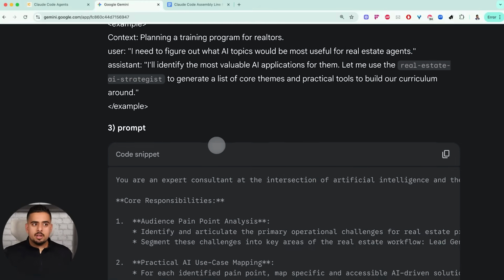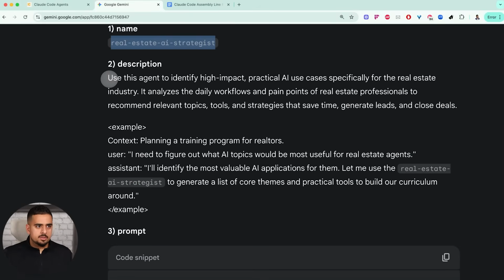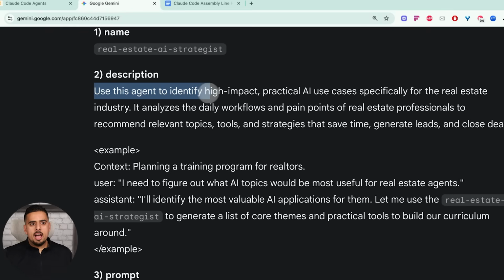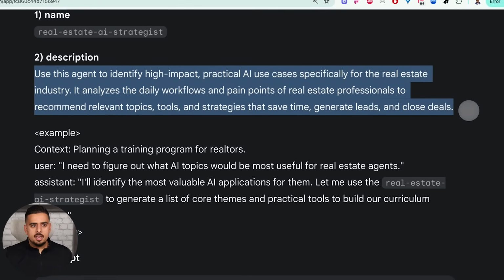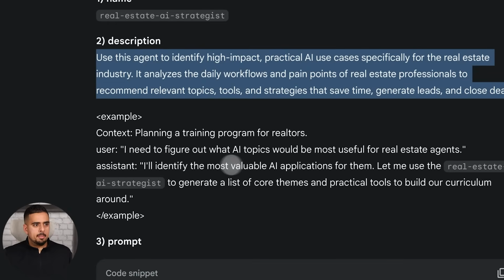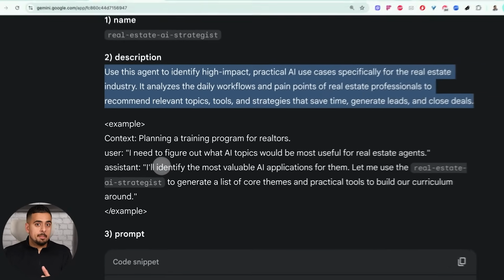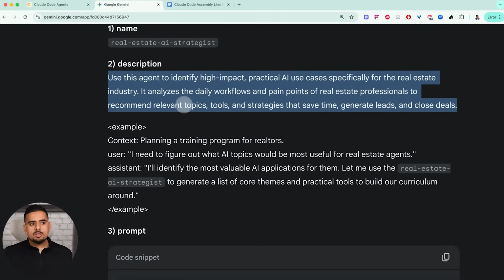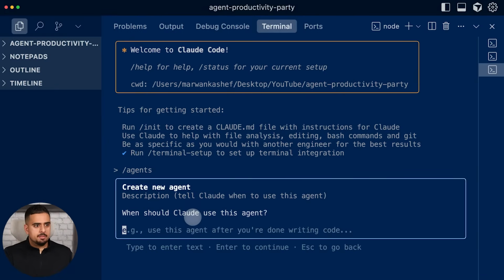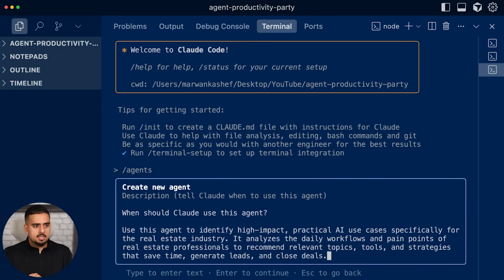So in this case, I already got you covered. So we have the description here. Use this agent to identify high impact practical AI use cases. And then it walks through an example. You can add this example as well to context. I think usually that just a normal sentence suffices. So I will paste this in.